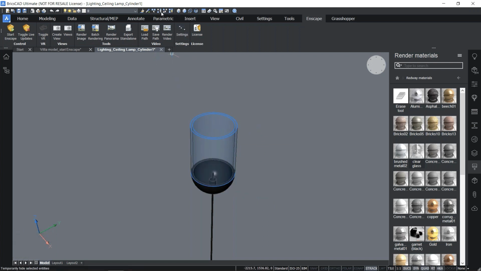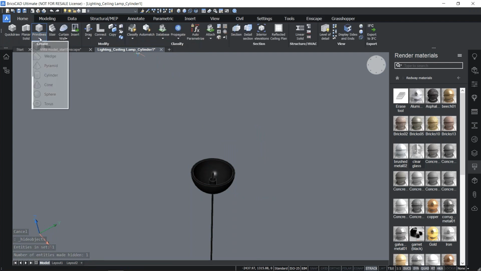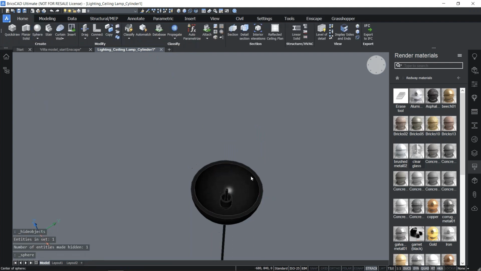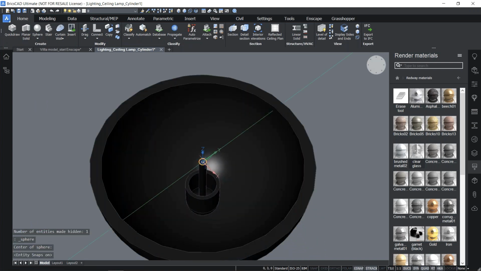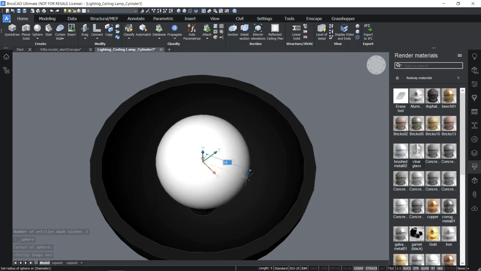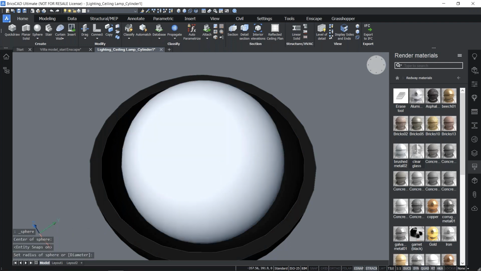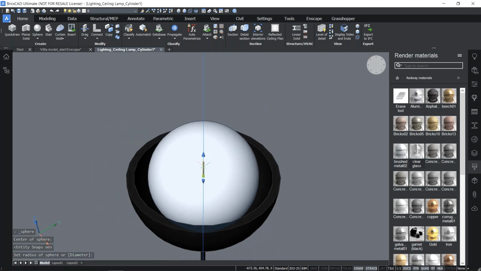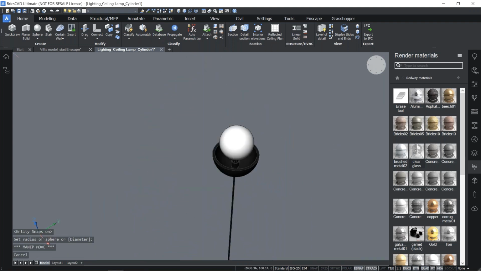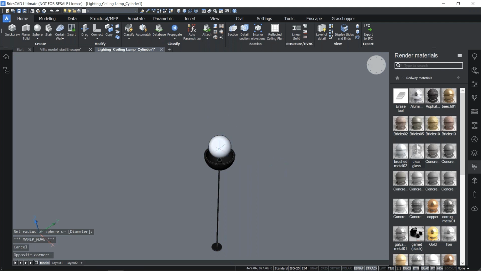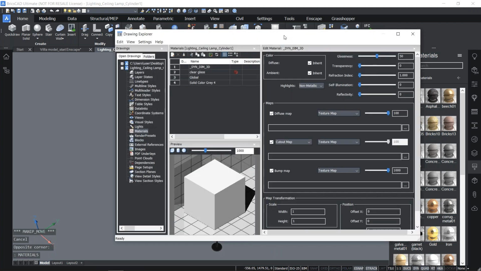So I'm hiding this part, and you can go to Home, create primitives, choose for sphere, and then create a light bulb out of this. I'm just snapping to the center point and adding a radius to it like this. Okay, so very quickly, I have my light bulb, but of course this light bulb doesn't have any render material yet. So let's open up the materials dialog to edit that as well.